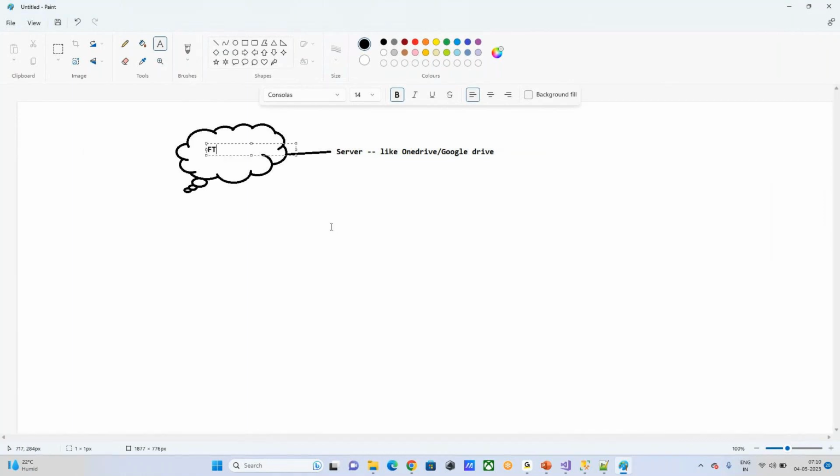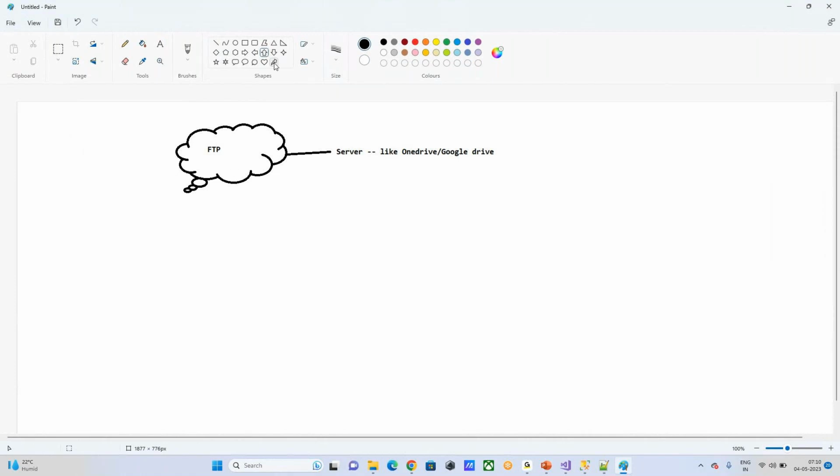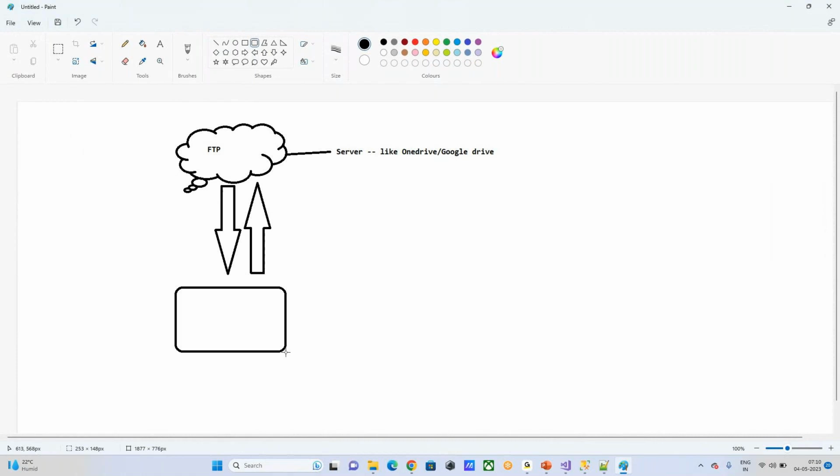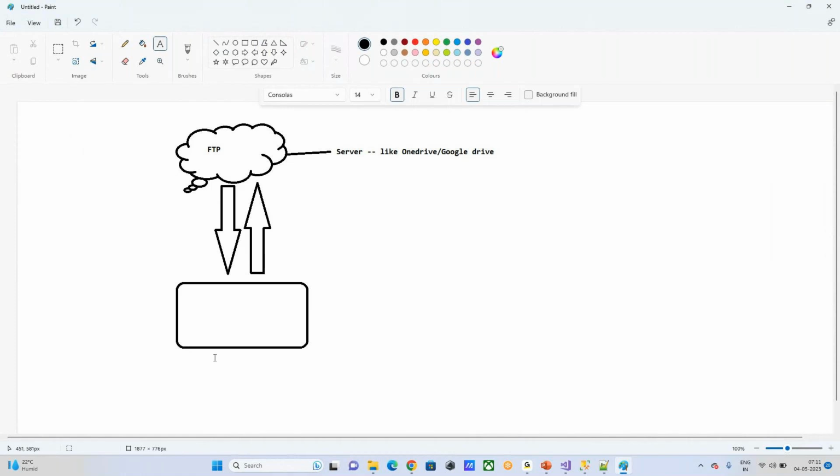Let's say FTP server. So what exactly are we going to be doing? We are going to be downloading or uploading the files to one of the folders. For example, I am downloading the files into my D drive. Prasad is the folder name. So I am downloading this.